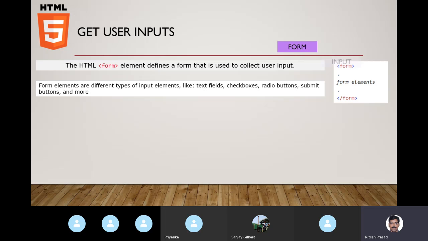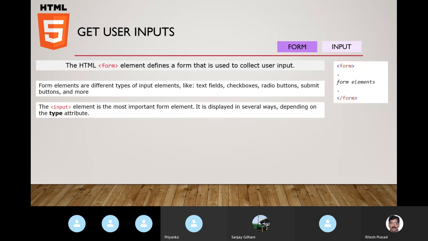Okay, so let's talk about another tag, which is the most prevalent and most common tag that will be used inside a form, and that is the input tag. The input tag is the most important form element. It is displayed in several ways. The tag name is the same, but it has different visualizations depending on the value of an attribute called type.